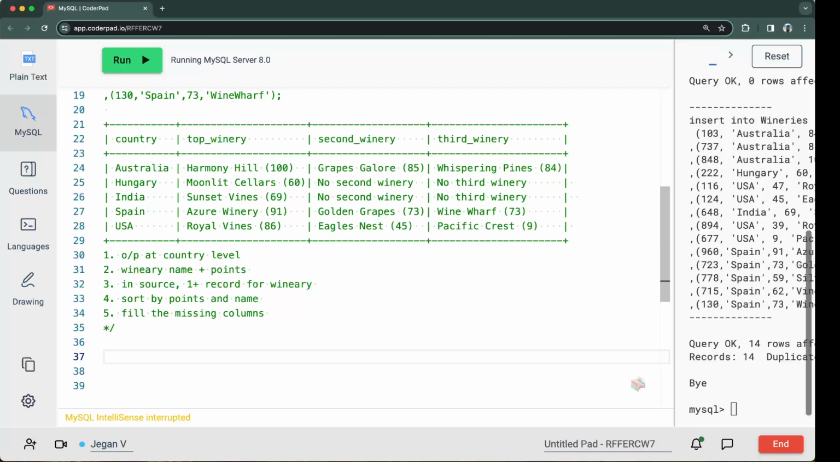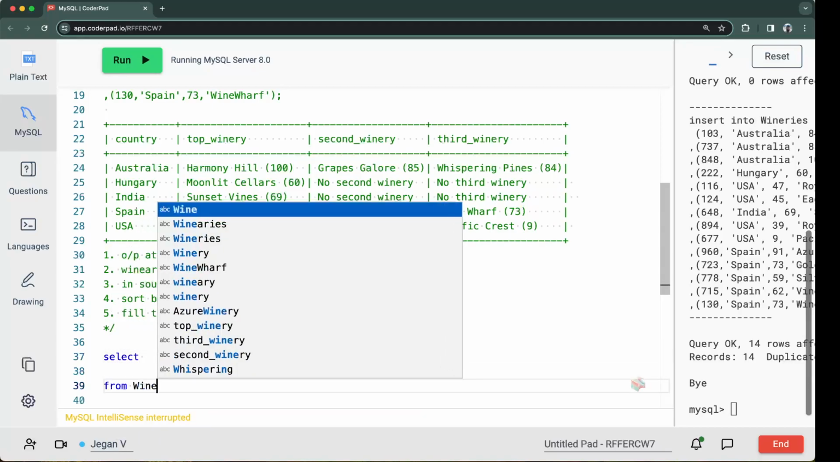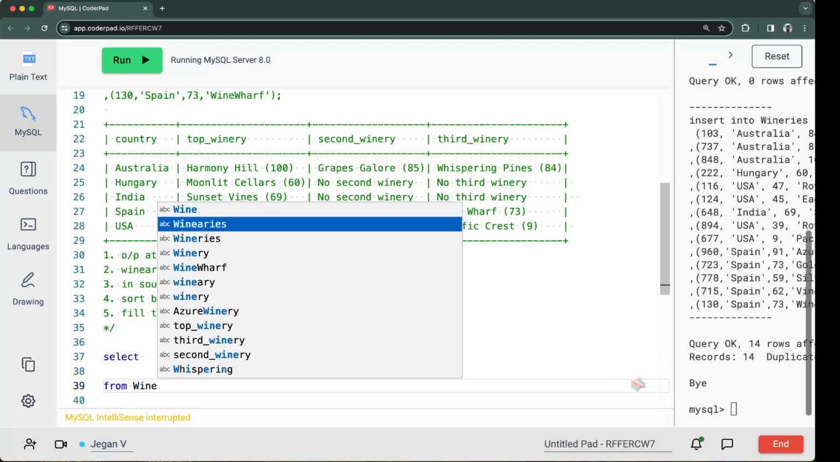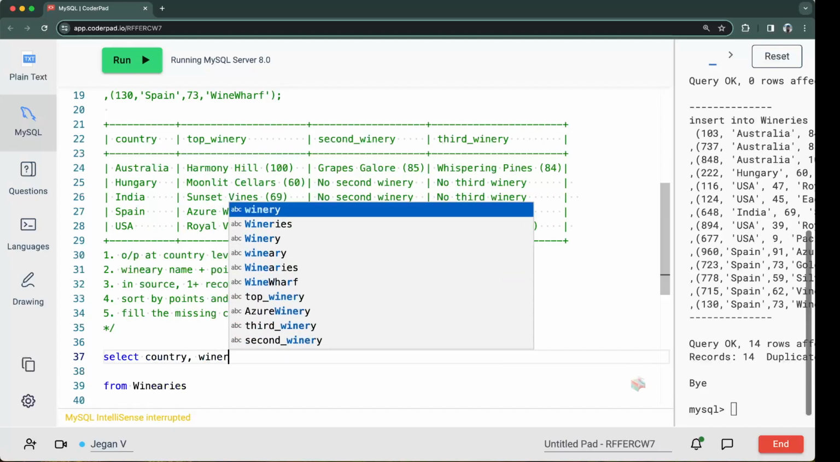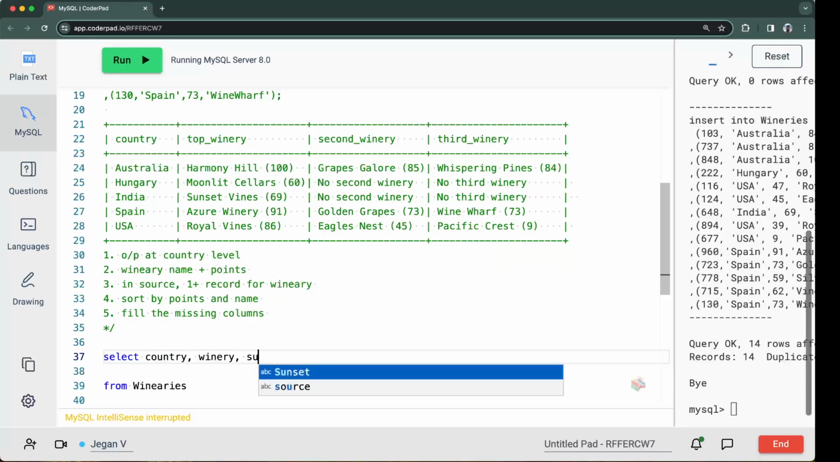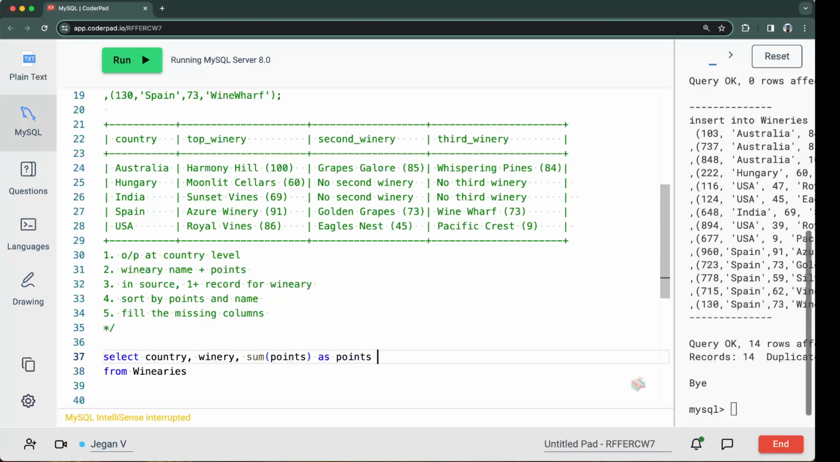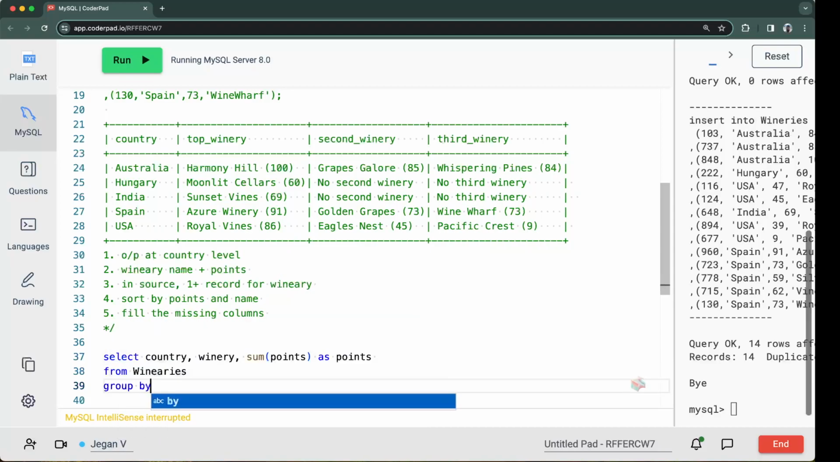Instead of directly telling the SQL for it, we just go step by step and see where we can miss it. The first point we have to address is there is more than 1 record for a winery. So we can aggregate it. So we just say select from wineries. We don't need the ID, right? So country, winery, and then sum of points as points. Since we are doing aggregation, we say group by 1.